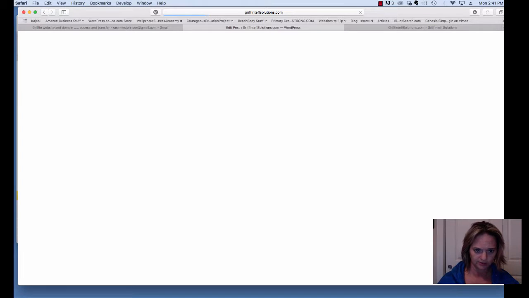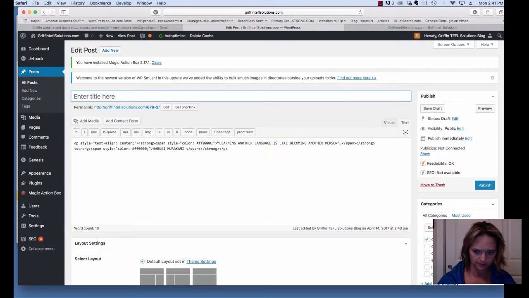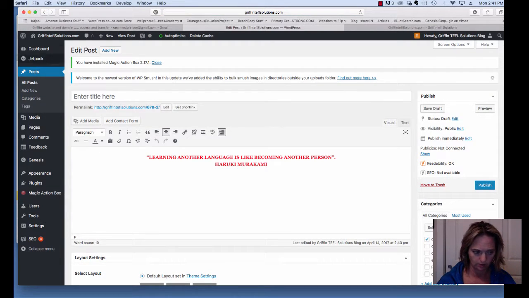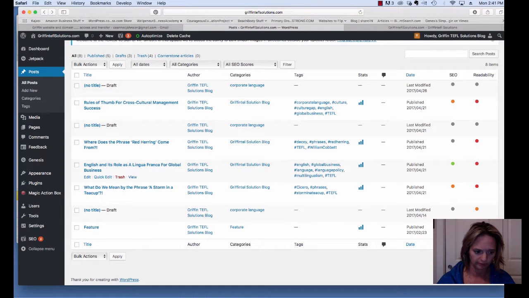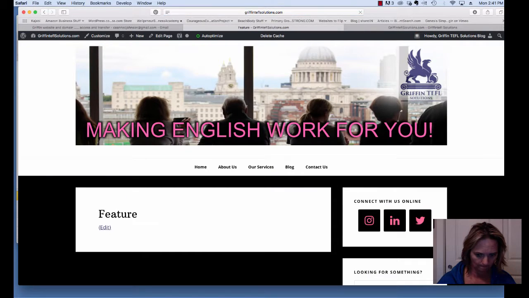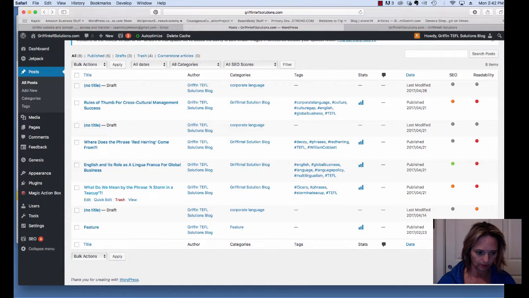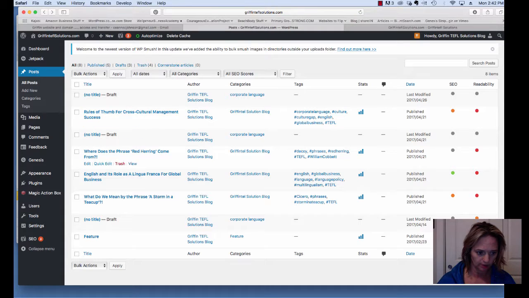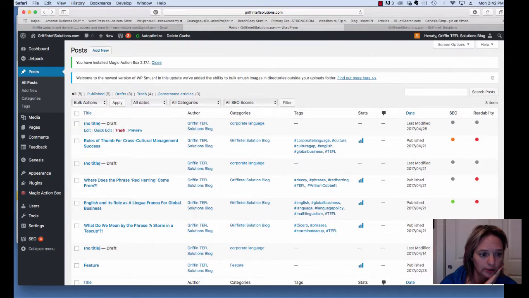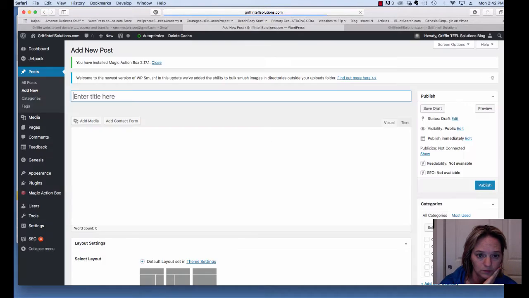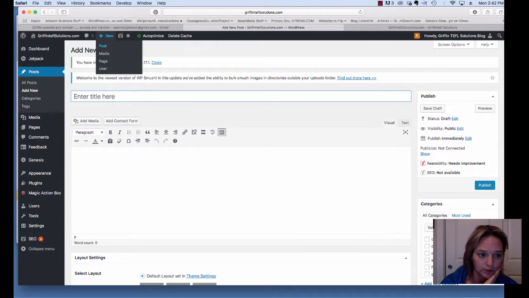A couple of these things are just miscellaneous code. You can delete them if you want. Feature, this is, I'm not sure what I use that for. So here's your blog posts. And if you want to make a new post, you can come in here and add new post. You can add a new post from here.